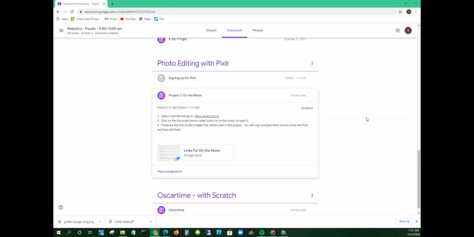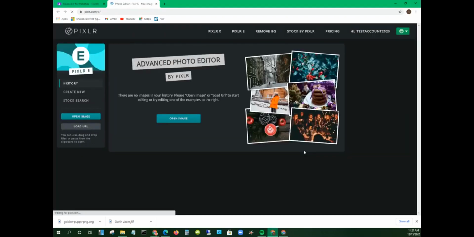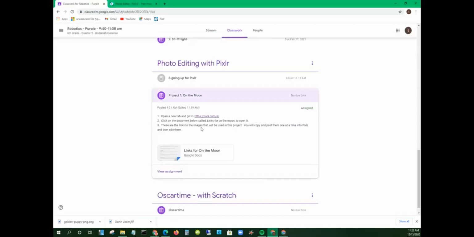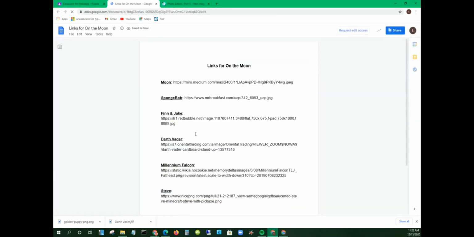So what you need to do first is go to Google Classroom, find our class, go to classwork, scroll down to the photo editing with Pixlr unit, then find project one on the moon. You can go ahead and click on this link, and that will open up Pixlr Editor in a new tab. And then if you click on this document right here, that'll open up this Google Doc in another tab. And these are the links that we are going to be using in Pixlr today. So we're going to copy and paste each one of these into Pixlr separately, and I'm going to demonstrate how.